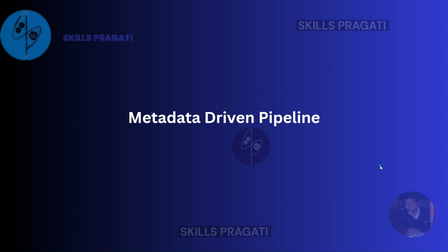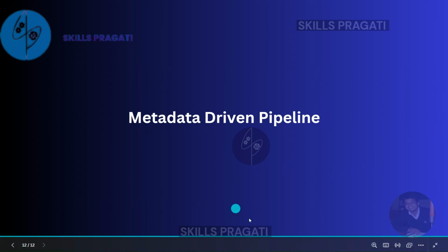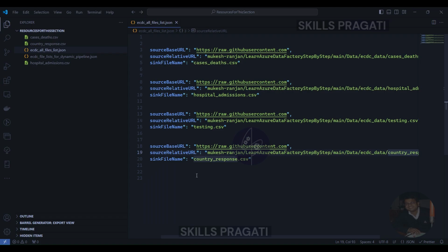Welcome back. In this session, we are going to bring everything together and we are going to process all the 4 files at the same time via that one pipeline using a trigger. So in order to do that, I've created another configuration file, and this is a JSON file with the 4 files we want to process.